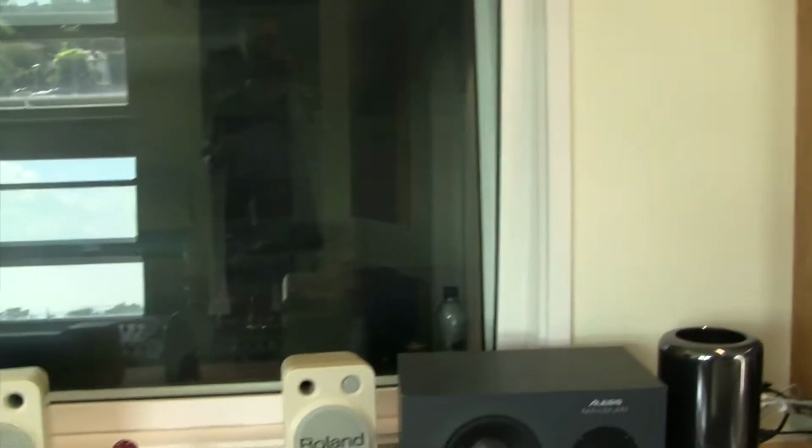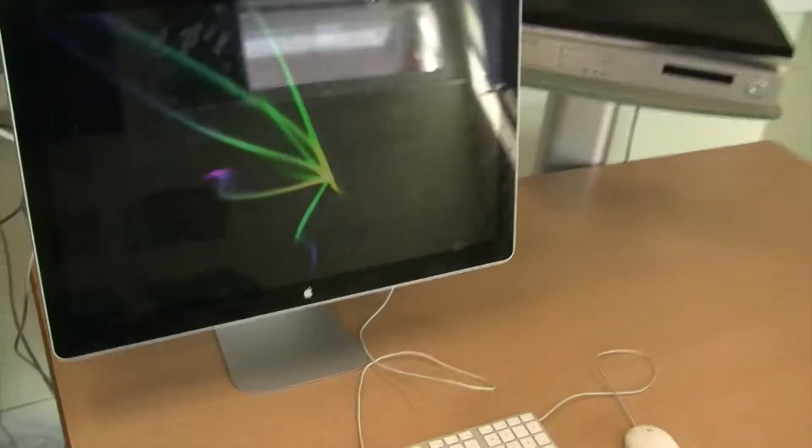Normally when we're doing any gigs, this is the place. The band will normally be in that room, which we're going to go into in just a couple of moments, and we're here recording the band. And this computer over here is basically another Mac.